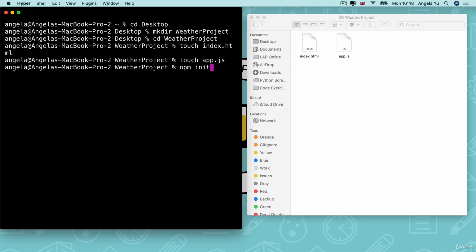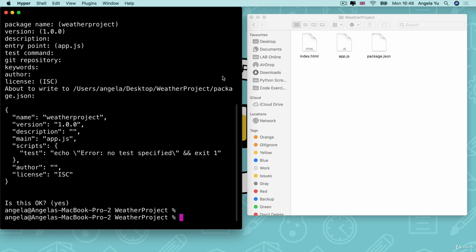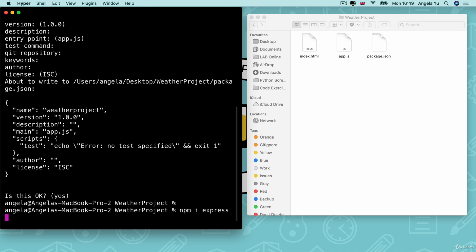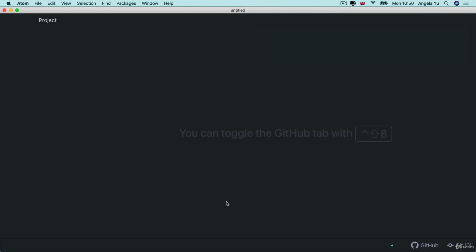Now the next step is we're going to initialize npm with npm init, and I'm simply just going to hit enter for all the default settings. So now you can see we've got our package.json created. And using npm, I'm going to install a couple of packages. And the only module we need to install right now is the express npm module. So I'm just going to hit enter. And hopefully it's going to fetch everything I need from the internet and create my package-lock and download my node modules. And now I'm ready to open up my weather project inside Atom.